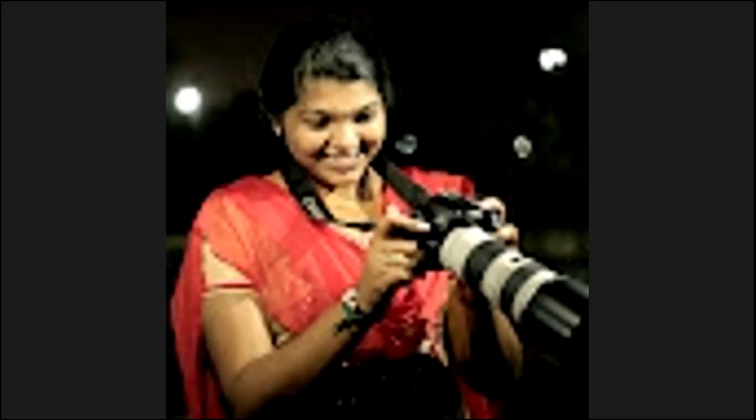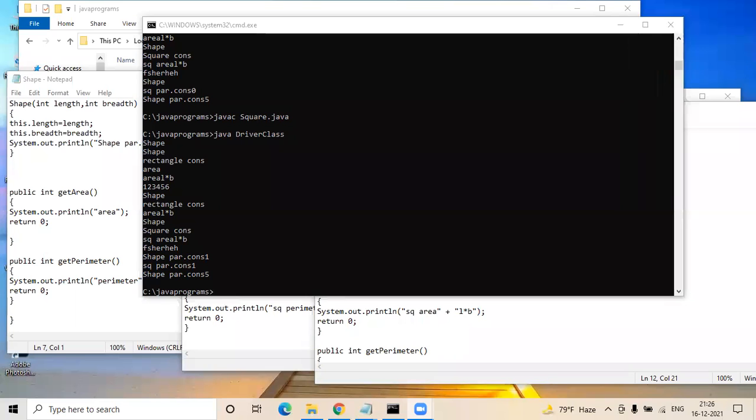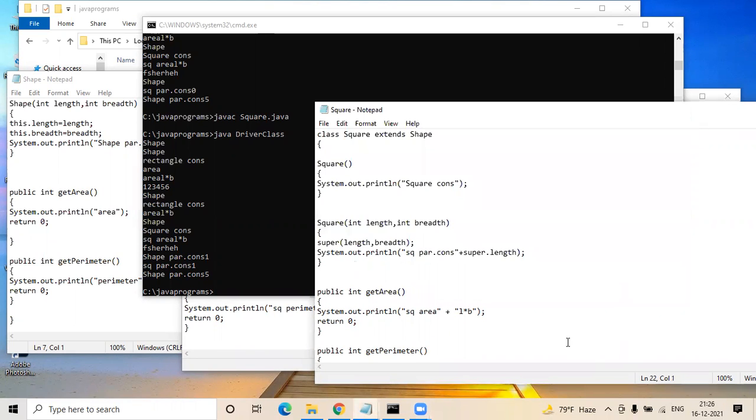Divya, are you sharing your screen? I hope I'm audible to everyone, right? I can hear you. Divya, you are on mute actually. You can share your screen. Okay. Now can you open that square?